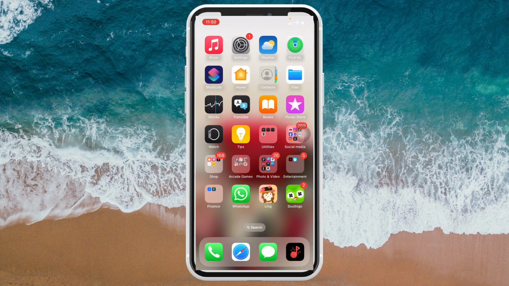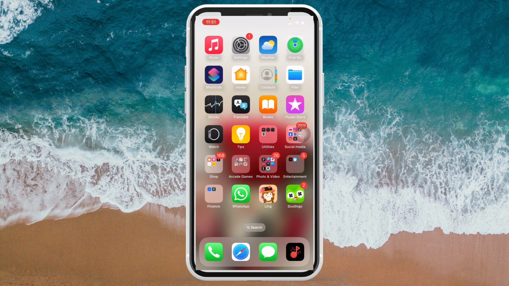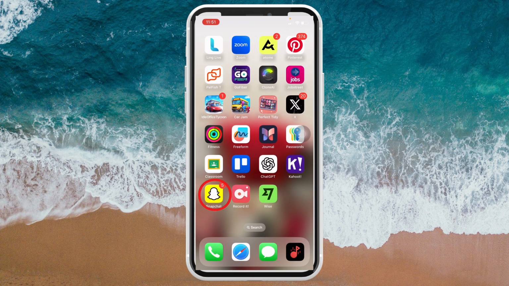For today's video, we're gonna learn how to send pictures as snaps on Snapchat. It's super easy, so let's get started. First thing that we need to do is open the Snapchat app on your phone.